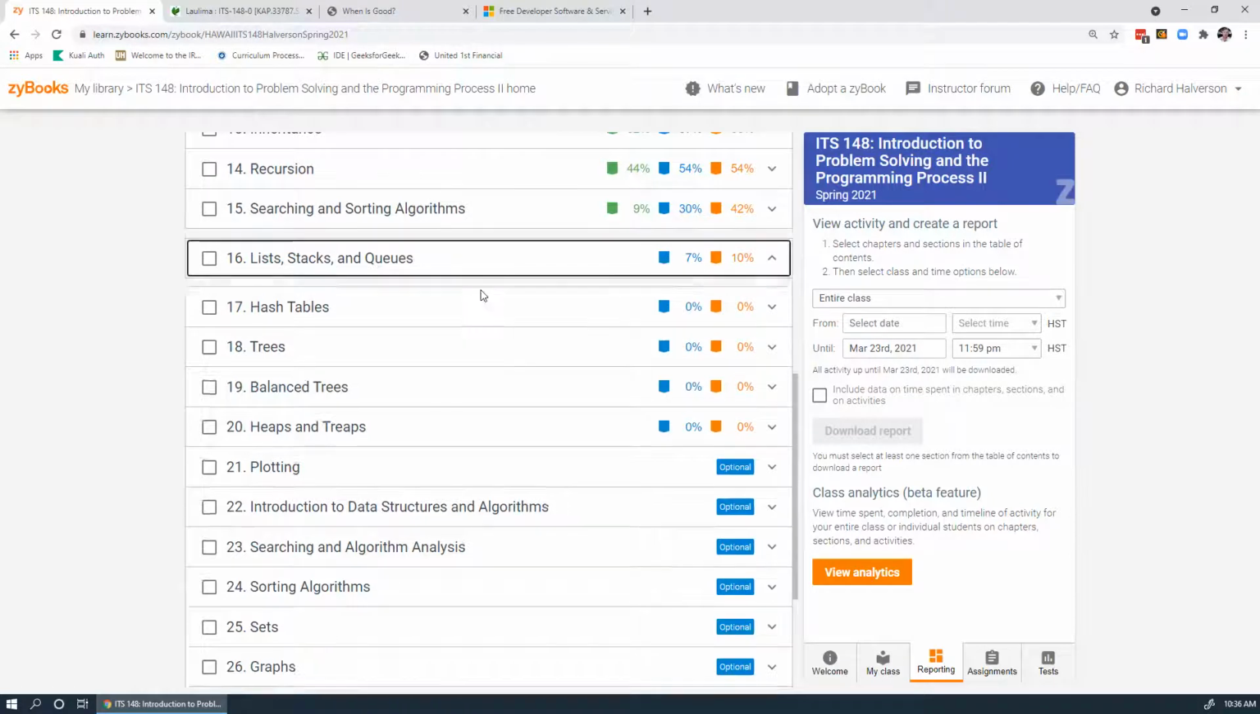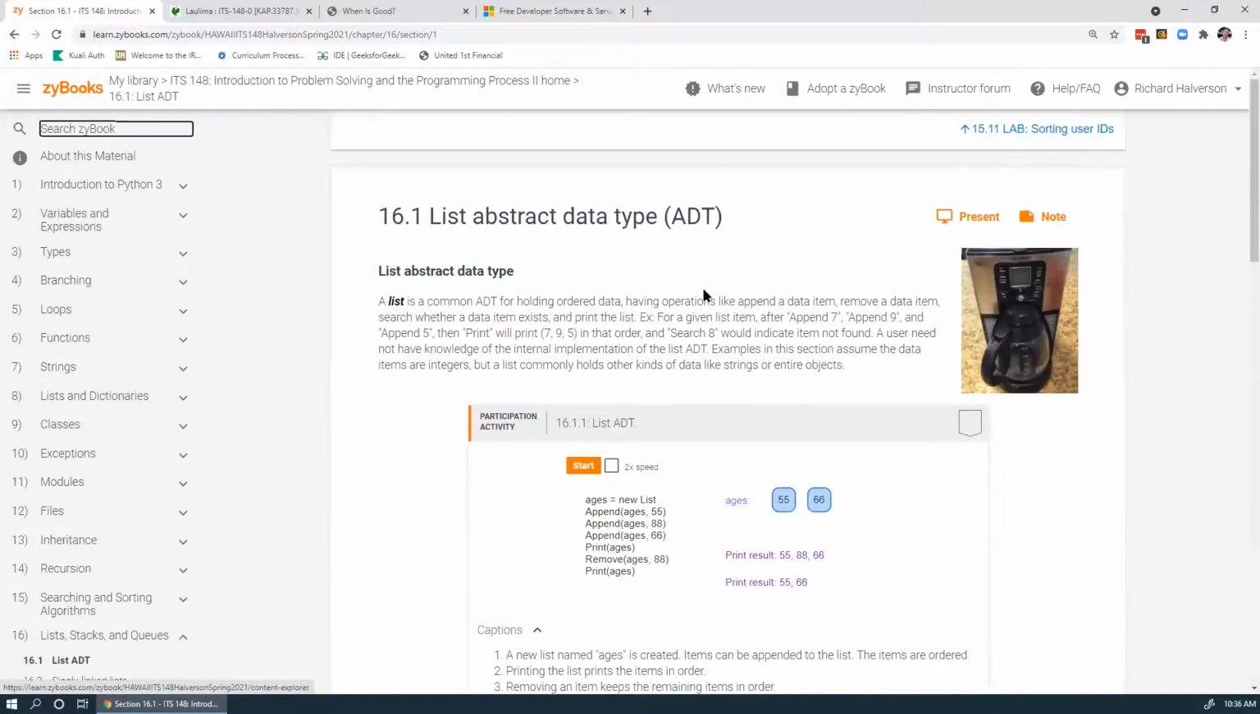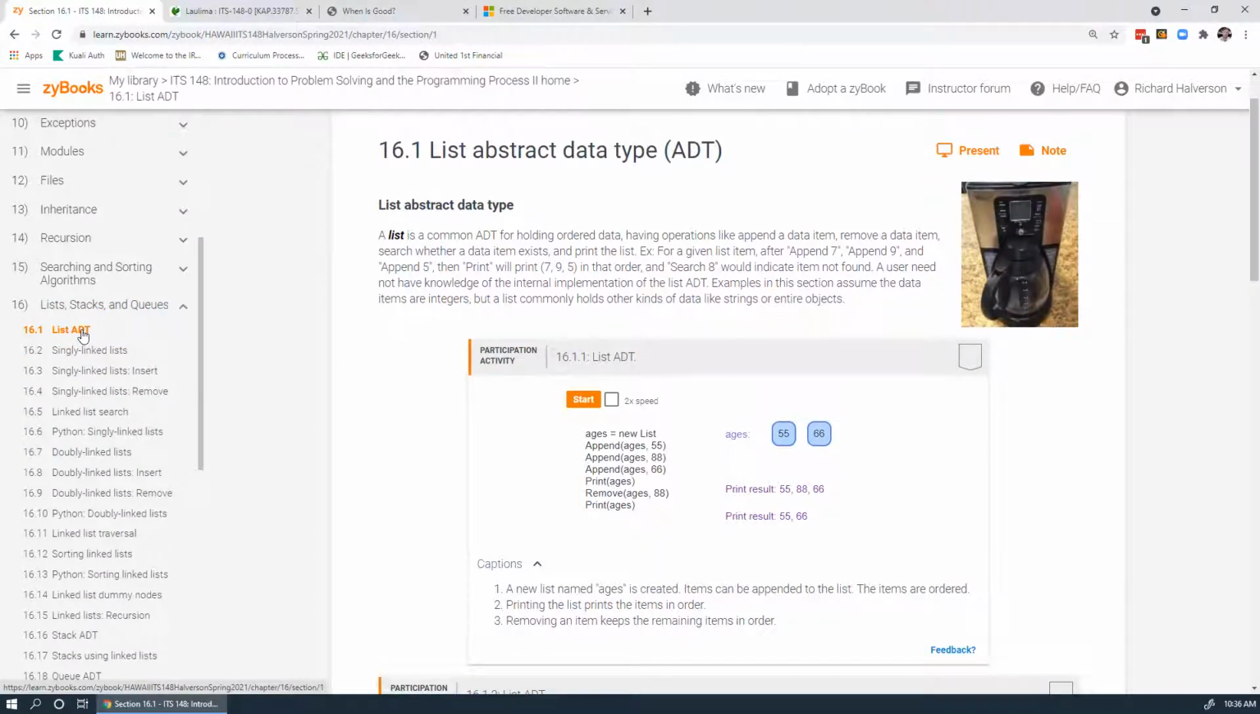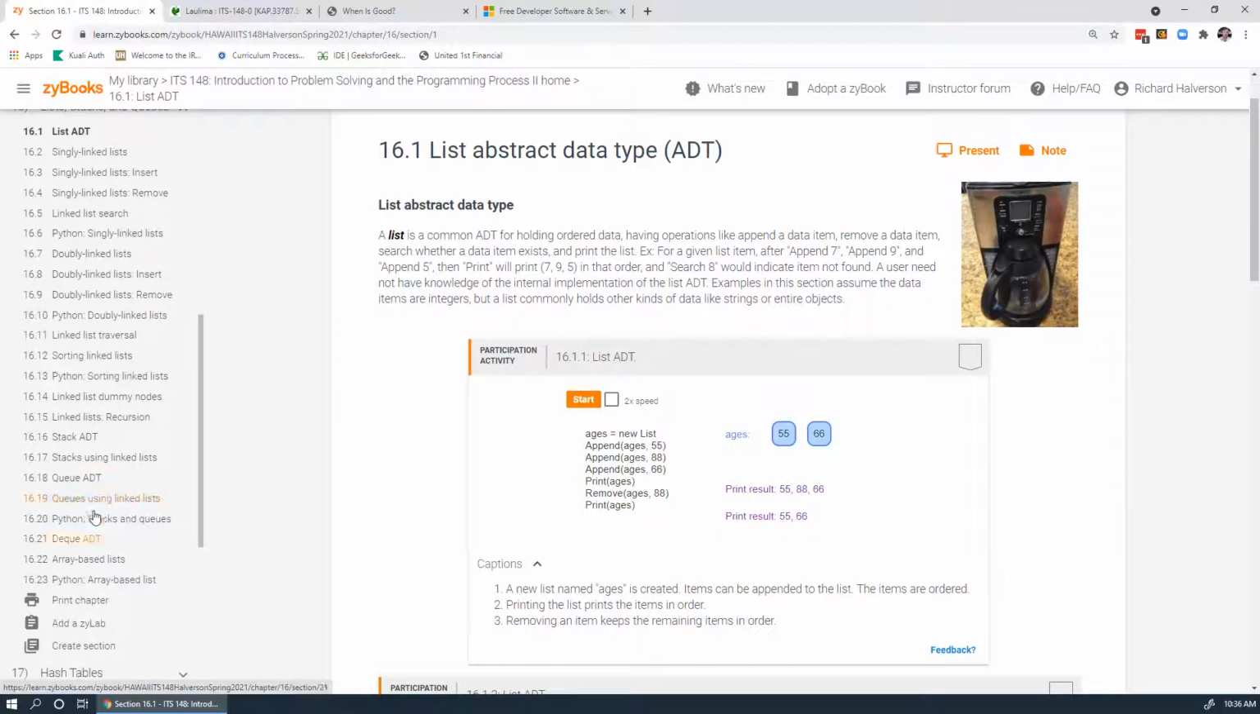All right, so there's this concept of an abstract data type, the list, and we're going to start by talking about the list abstract data type. It's a general data type that's got certain properties, and from the list abstract data type, we can design or code singly linked lists or doubly linked lists, and learn how to sort them and make queues and stacks and so on.